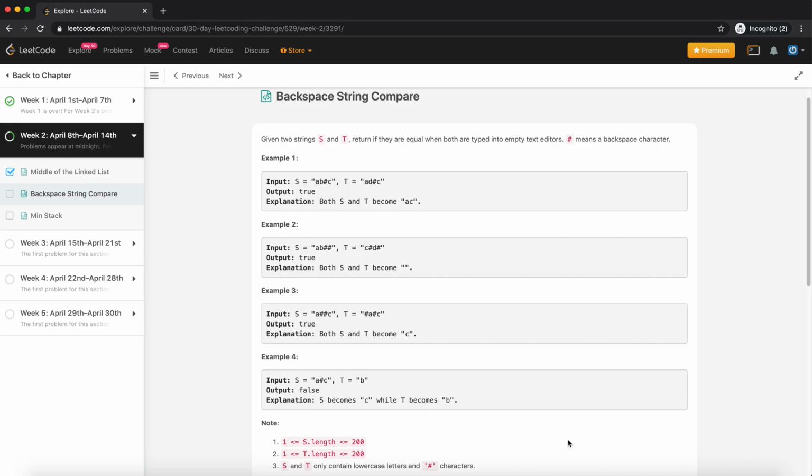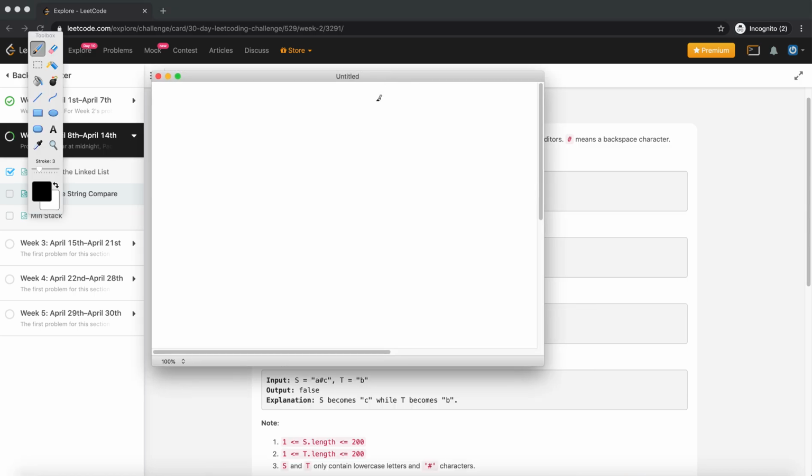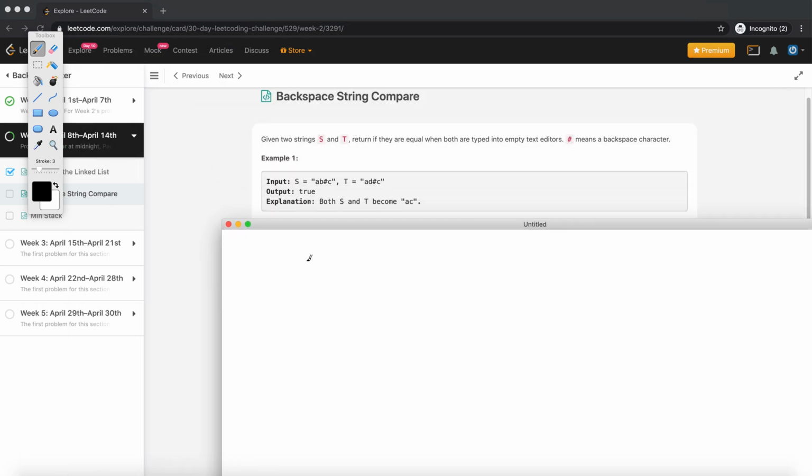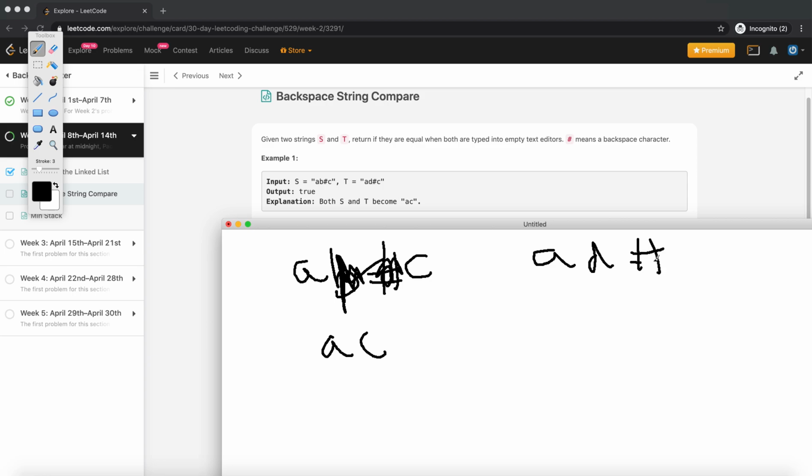So what does this mean? We have a, b, and then if I have a hash, that means I have pressed a backspace character, that means I remove b, right? And then I have c. So my final string is AC. Similarly, when I have A, D, I press backspace, that means I delete D, so I have A, and then I get C. So these two strings are equal, so we need to find this out.